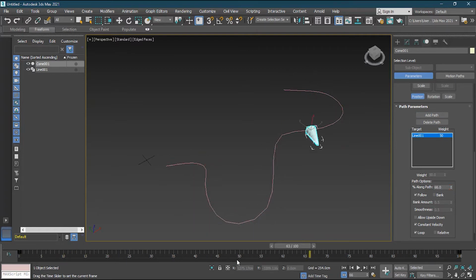Now if you don't want this direction, what you can do is go on your first frame and then rotate it to the direction you want. Suppose I want it to be in this direction. So now it will move in this direction.